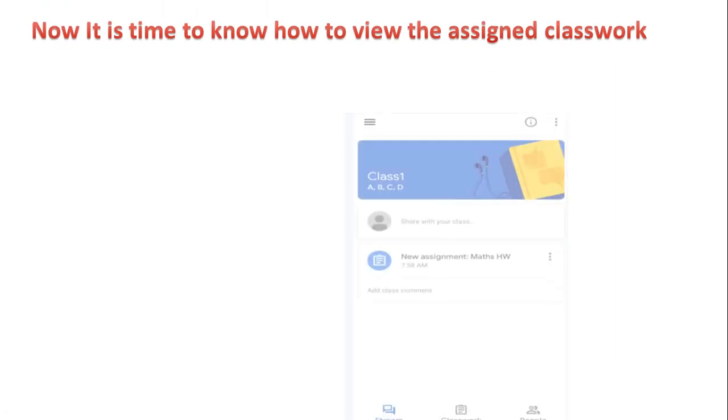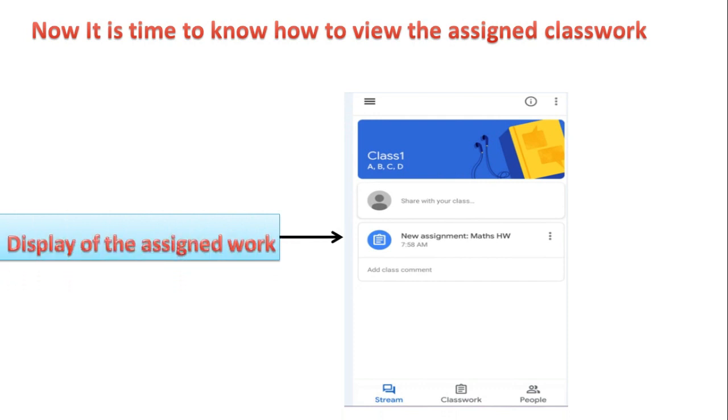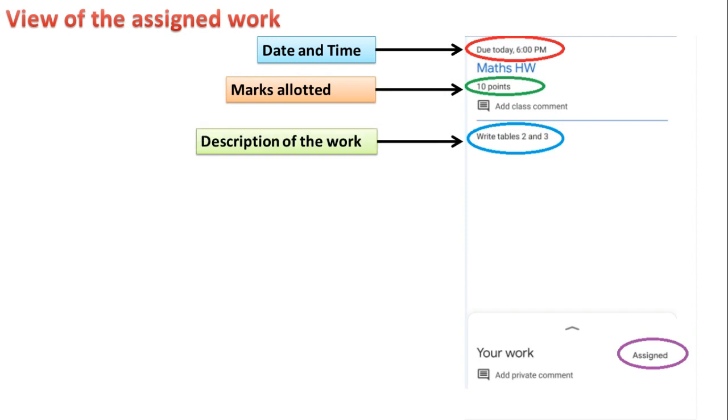Once you open the Google Classroom, the assigned work will be displayed on the front screen. Here is an example to know a new assignment, the maths homework, which is displayed over here. If you click on to the assignment, it shows you in detail. That is, the due date and time for the submission, the marks allotted for the submission, and the description of the given work. And as your work is assigned, it shows you as your work assigned. That means work is assigned, still we have not completed the assigned work.